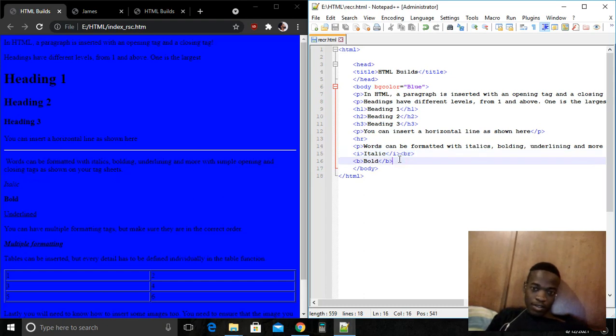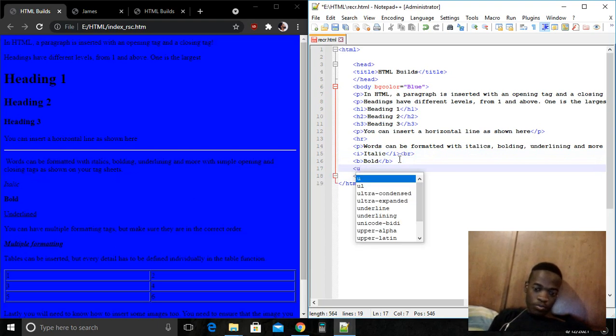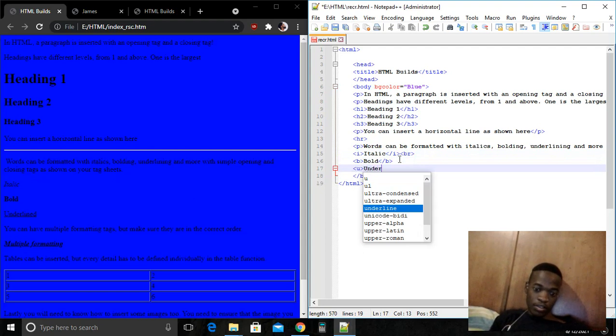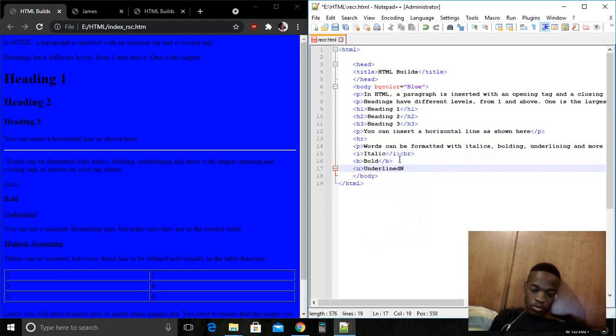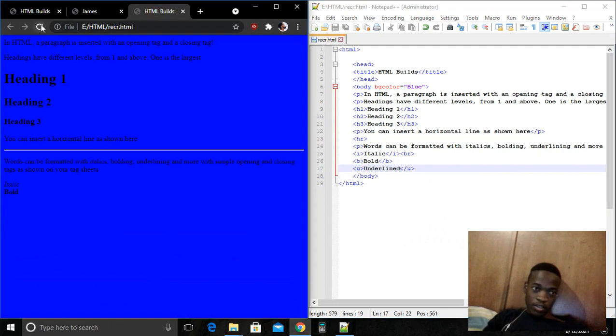Now let's do some underlined text. For underlined text we use U. Then we're going to write the word which says underlined. Then we close the tag. Then we save. Let's refresh.